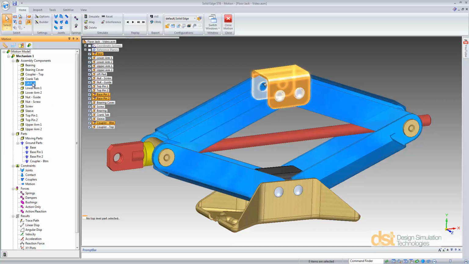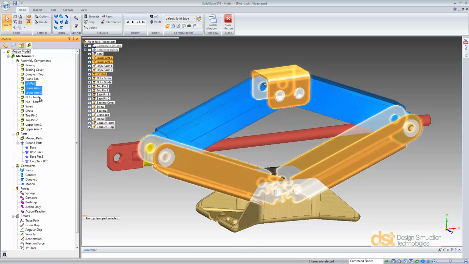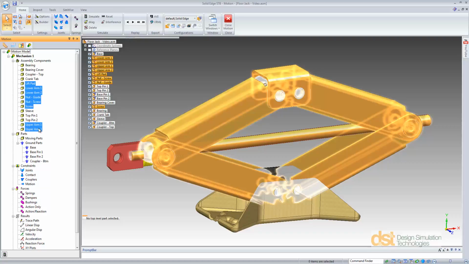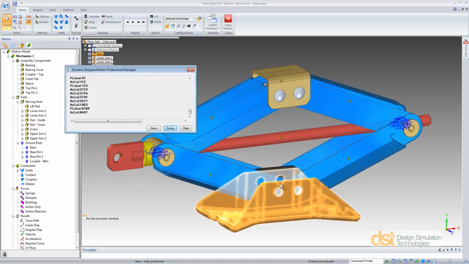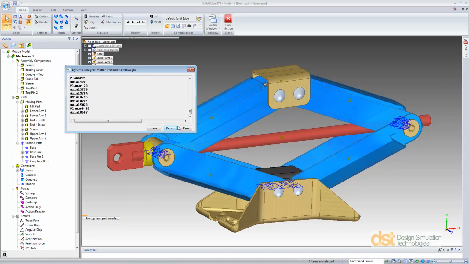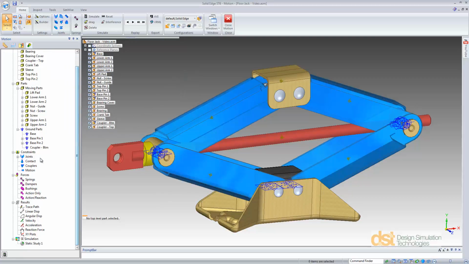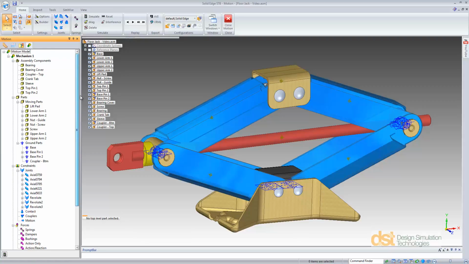Then, we'll use the lift pad, the two lower arms, the guide nut and screw nut, the screw, and the upper arms, and we'll define those as moving parts. Notice the message that appeared. Also notice the icons in the graphics area. Dynamic Designer automatically assessed the Solid Edge assembly relationships and converted those into equivalent motion joints. This means that any change done to the assembly relationship will automatically update the motion joint in Dynamic Designer.